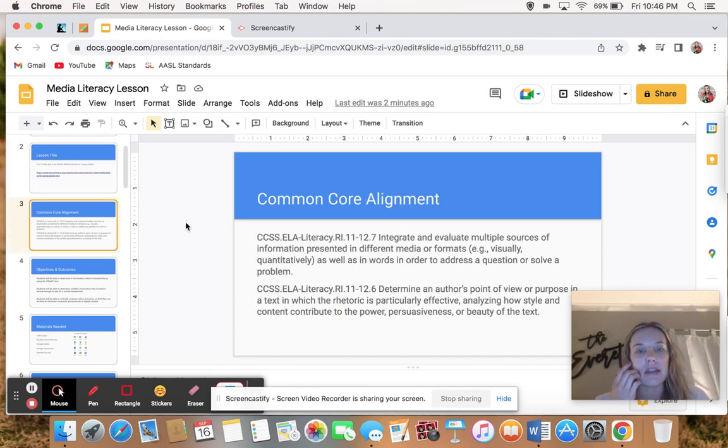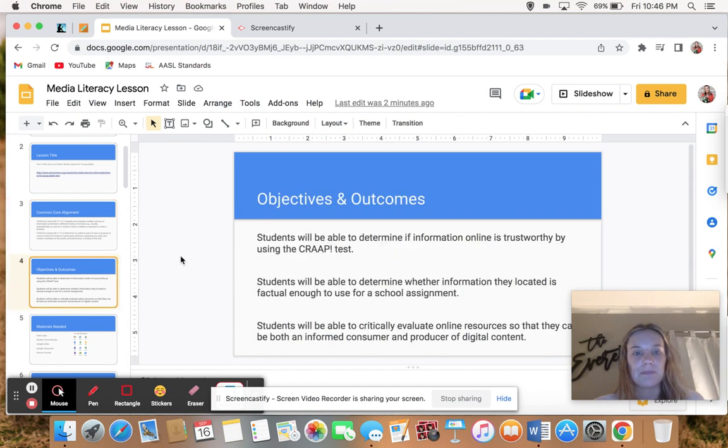My Common Core alignment. So these are my standards that I chose. The first one says to integrate and evaluate multiple sources of information presented in different media or formats, as well as in words, in order to address a question or solve a problem. And the second one says to determine an author's point of view or purpose in a text in which the rhetoric is particularly effective, analyzing how styles and content contribute to the power, persuasiveness, or beauty of the text. I think those both really apply to the lesson that we're about to go over.